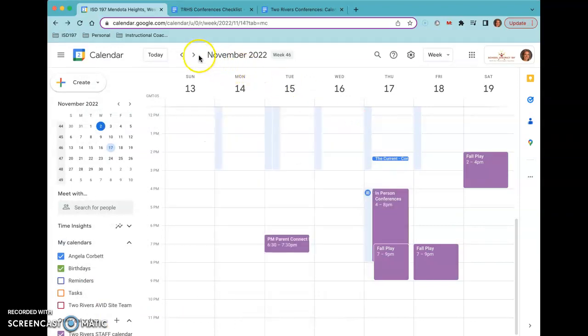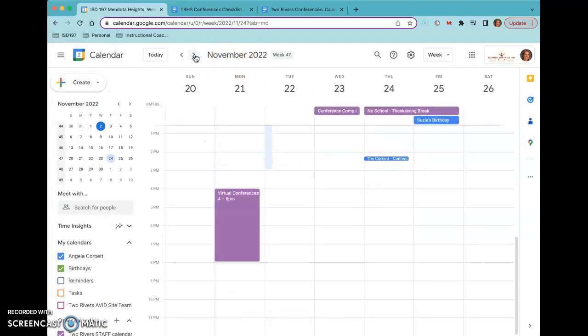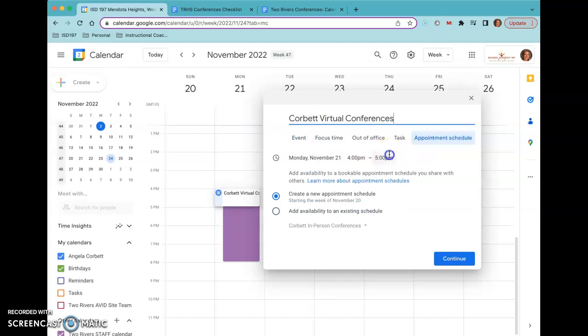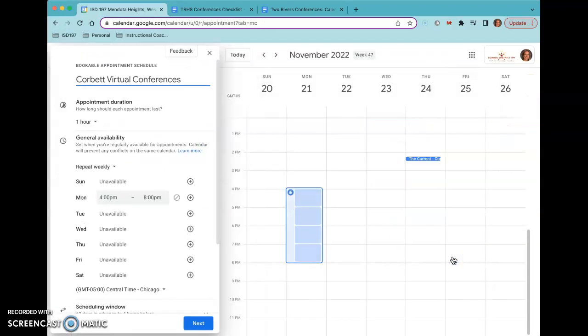Next, we'll go to the following week and set up our virtual appointments. So on Monday, November 21st, click around 4 o'clock. Again, for the title, please put your last name. Here we'll do virtual conferences. And then click Appointment Schedule. Change the time. Click Continue. The duration will be 15 minutes.